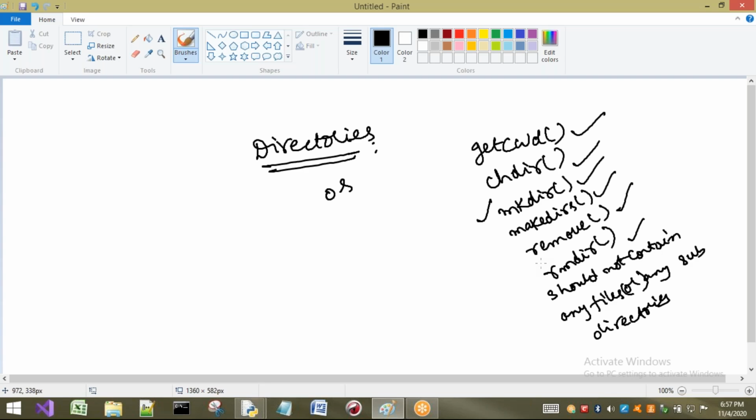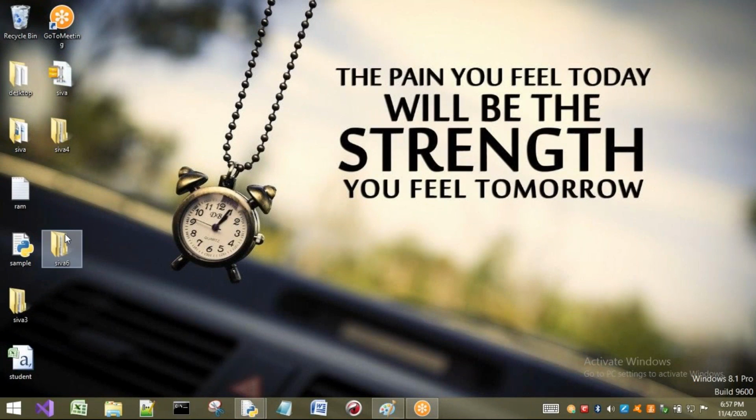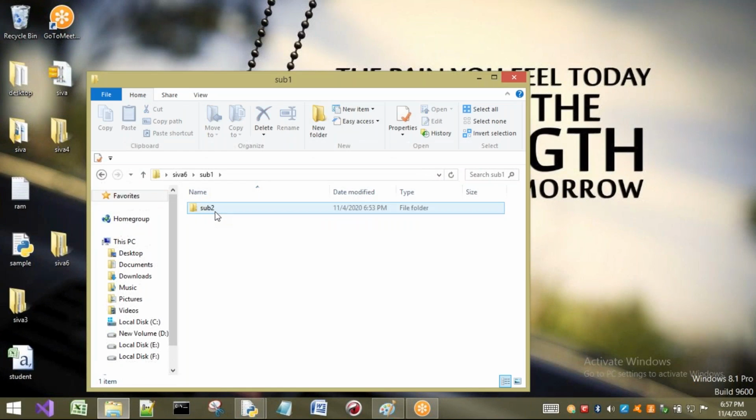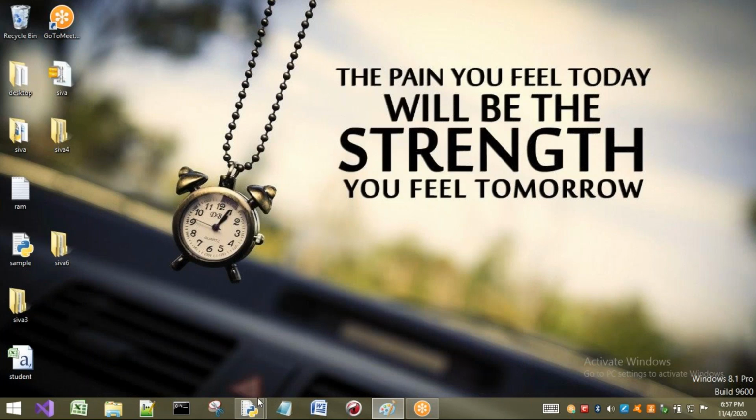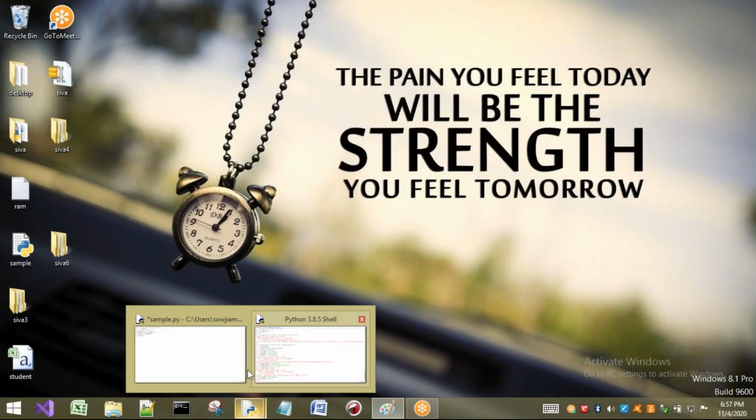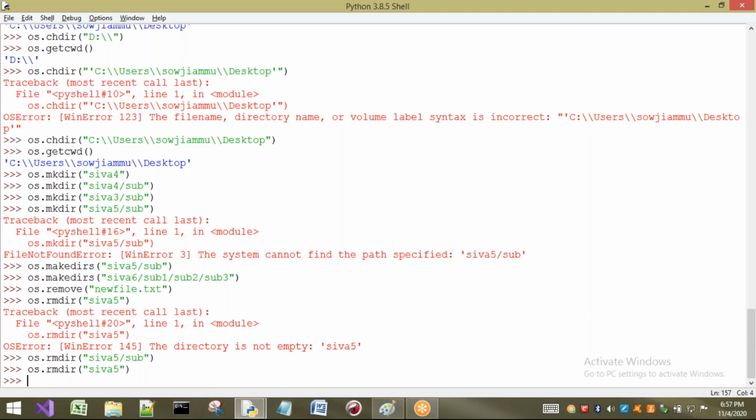Now here I want to remove. See here, how many are there in Shiva 6? In Shiva 6, sub 1 is there, sub 2 is there, sub 3 is there. Now I want to remove all these recursively, that means subfolders also. I have one method called remove directories: os.removedirs. As we have makedirs, we have removedirs. I just have to tell which directories have to be removed, clearly. So in Shiva 6, I think slash I have to take what?